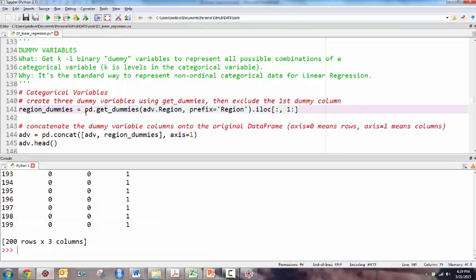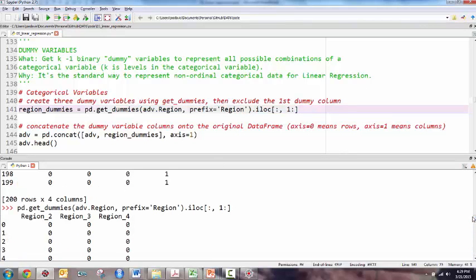So when I run this, you see now that I just have the 3 columns: Region 2, 3, and 4. Any questions about that? So if you wanted to, you can use this syntax to control exactly which baseline level you want.